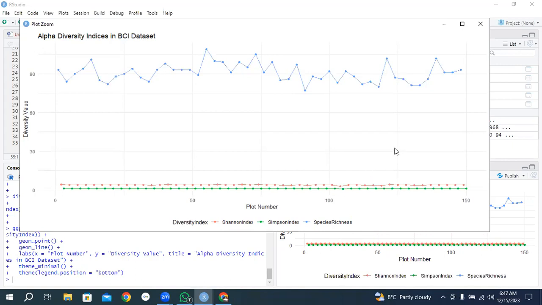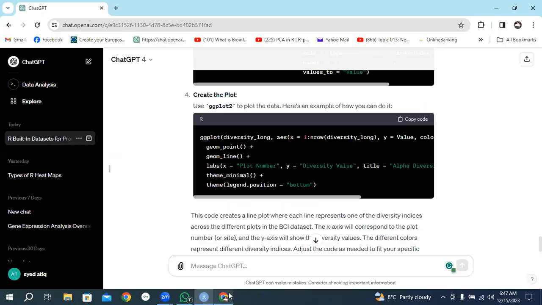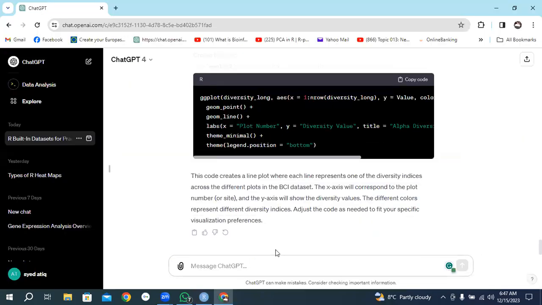Shannon index, Simpson index or species richness. But if I need a different plot, here is a line plot or point plot. If I need a bar graph, or a density plot, you can perform it here. For a density plot, I need each plot separately.